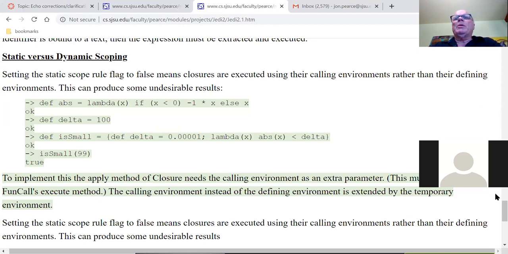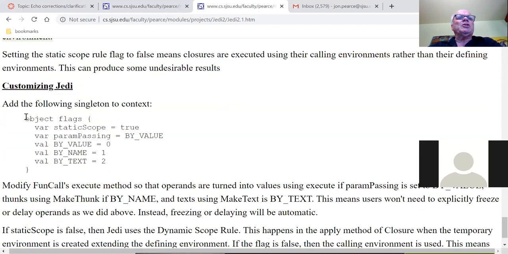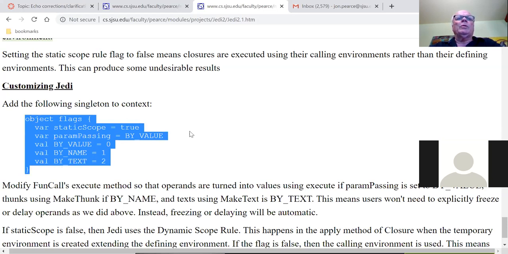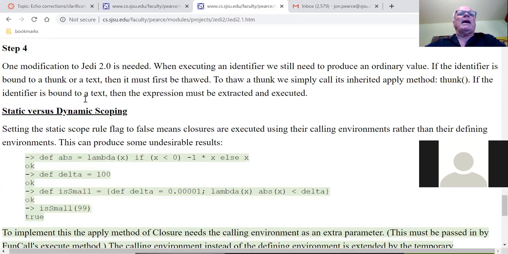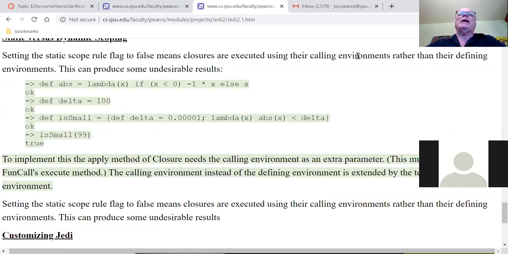Okay, so here, what I'm going to assume is we're going to add this to Jedi context, this flags object. Okay, and this is going to be like a bunch of flags that we're going to use to control the features of Jedi. Here we have a flag static scope, which is by default true, but if you set it to false, then the dynamic scope rule will be used. And then here we have the parameter passing flag. There are three possible values for that: by value, by name, by text. We're going to come to these in a minute. But for now, we're going to assume that the static scope flag is set to false. What that means is that when you execute a closure, you use the calling environment rather than the defining environment.